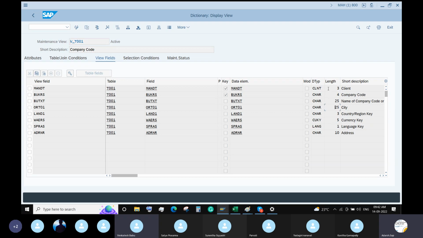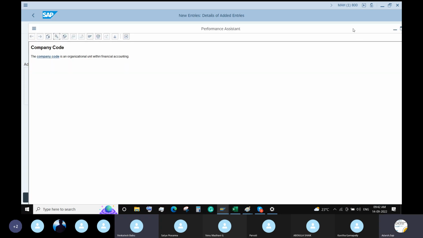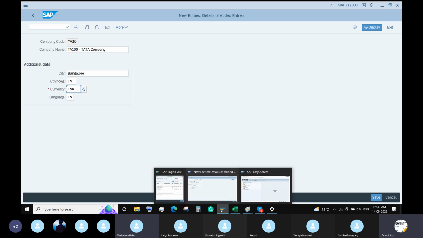Similarly, based on this you are allowed to update these fields. As I said, company code only allows 4, so you are allowed to update only 4. Now if you come here, currency. In ECC, how many currencies can we maintain? We can maintain up to 3.